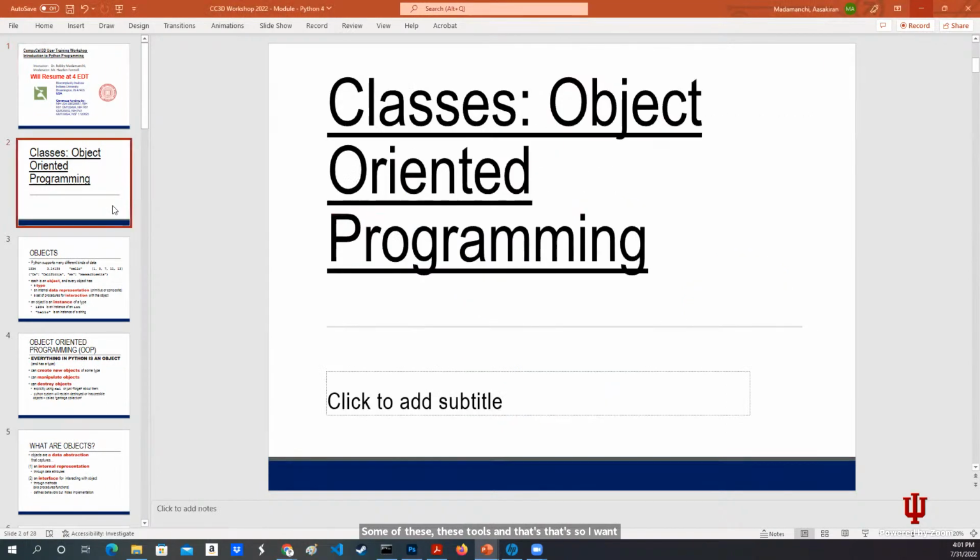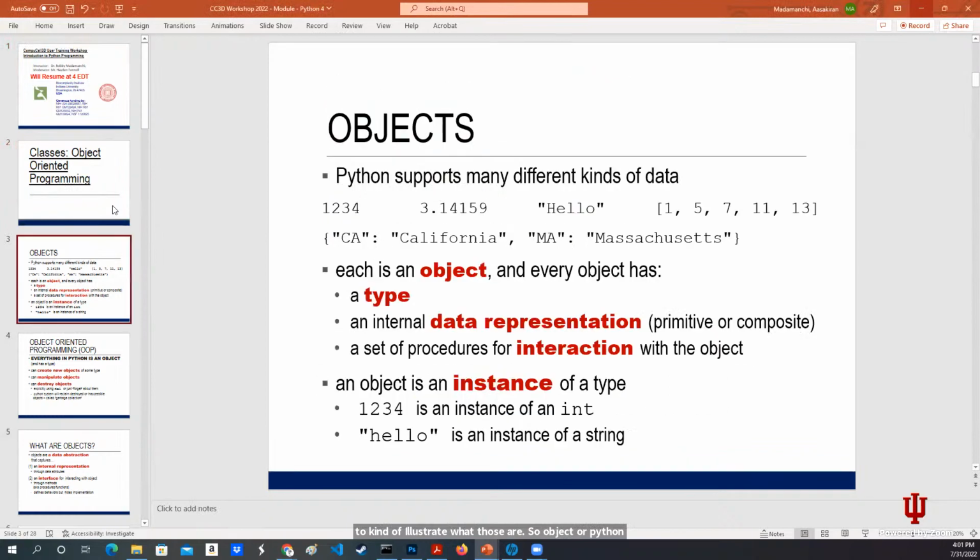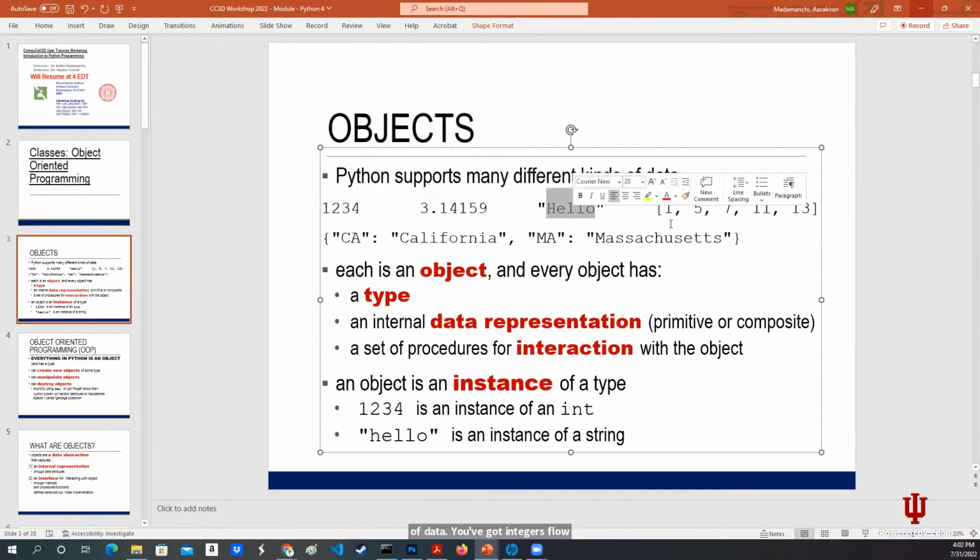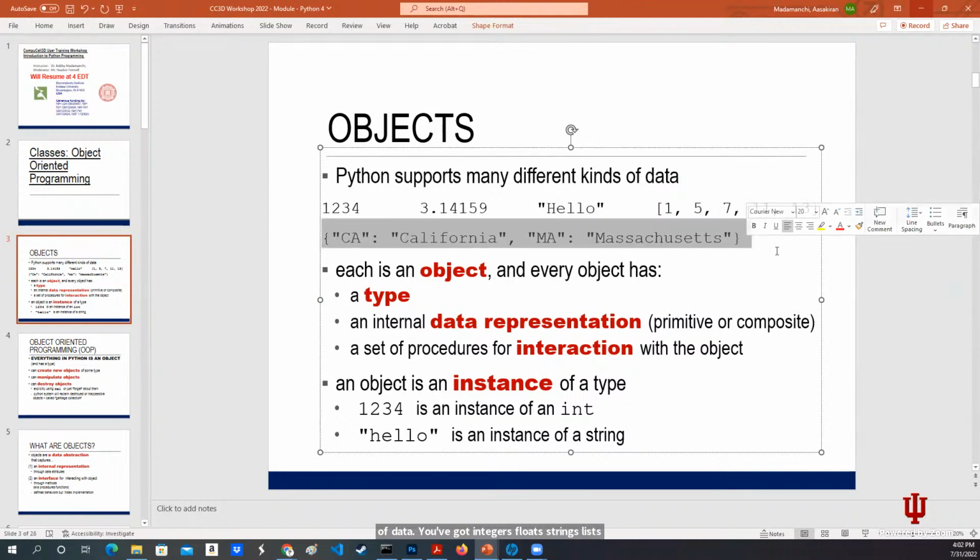So Python is an object-oriented programming language. As we've emphasized, Python supports many different kinds of data. We've got integers, floats, strings, lists, dictionaries. Each one of those objects has a type or a name, which I've just illustrated. And then there's an internal data representation of that. So there's an internal format for that data. Having that internal format allows for a set of procedures or interactions that that object can do.